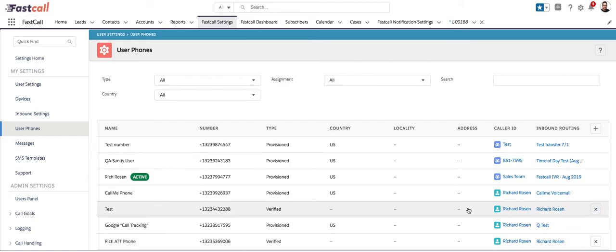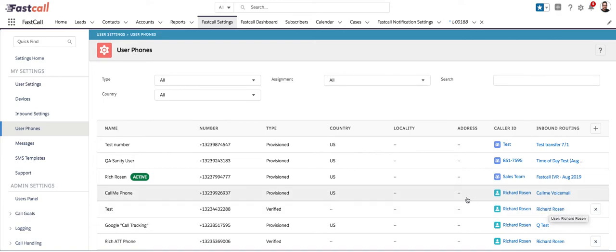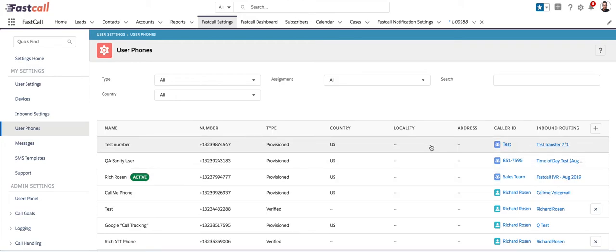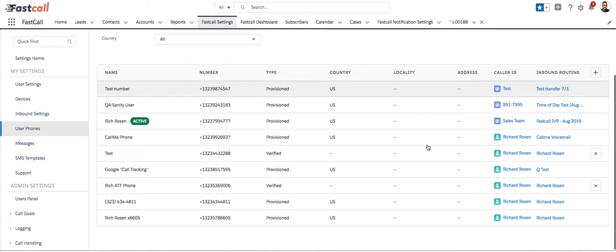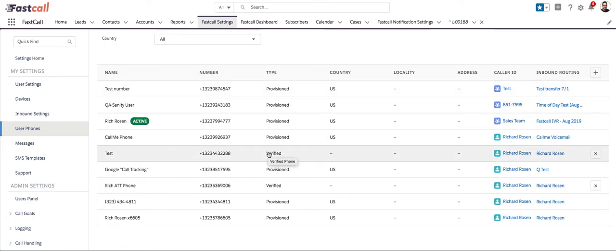This is a verified phone, but this verified phone, which is one of my mobile phone numbers, it's actually a Google Voice number, is assigned to me, but this phone, which is provisioned, is assigned to, in this case, a voicemail, but these are assigned to ACDs or groups. So phones can either be assigned to you, or if you are a member of that group, you'll see those phones here. And phones can be provisioned phones, which are provisioned in the application, or a verified phone, which is your phone that you own and you want to use as caller ID.